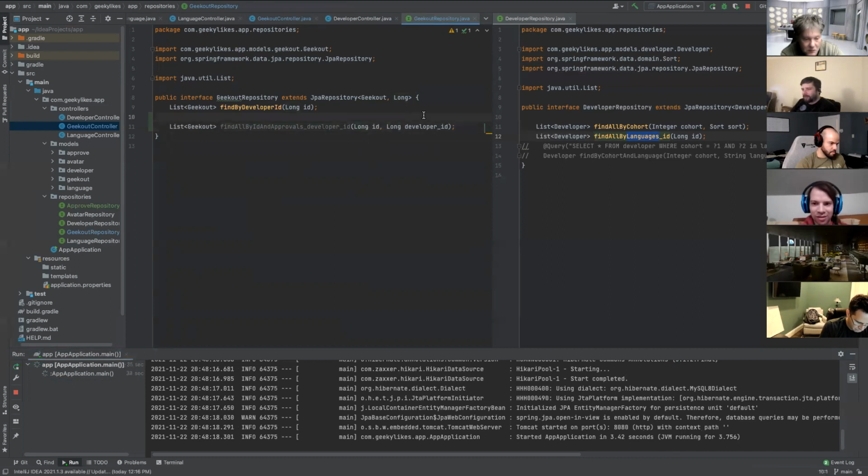Keep remembering, I have to remind myself, JPA doesn't care what the table names are. It cares what the items that it knows are. So, yep. So that should be happy.